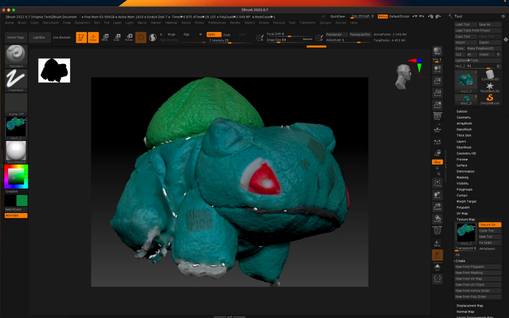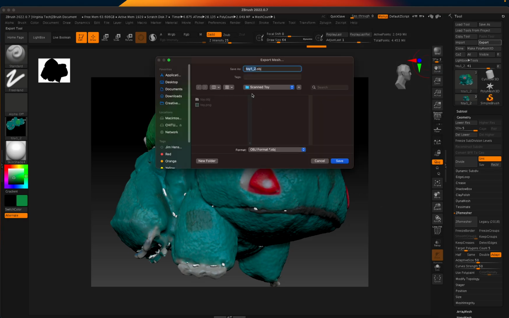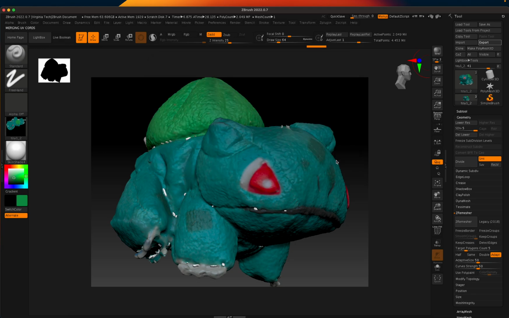We're going to go to our geometry and export this as toy underscore high, which is a 2 million poly mesh, so it's going to be quite heavy. So OBJ, we're going to hit save. You see it's going to take quite a while because it's a lot of data, but we're going to use this high and low. We're going to bake it into Substance.